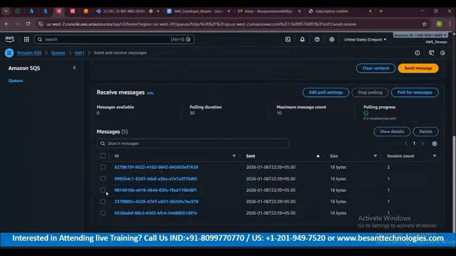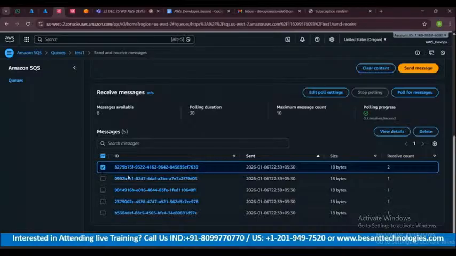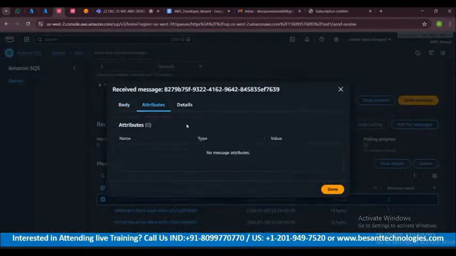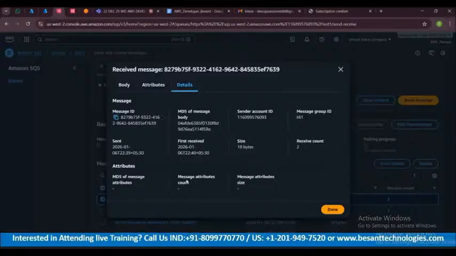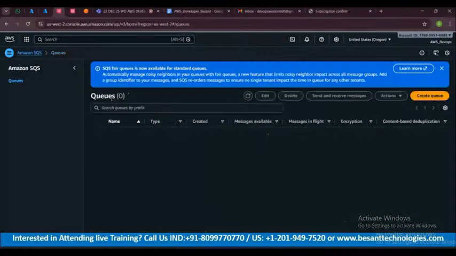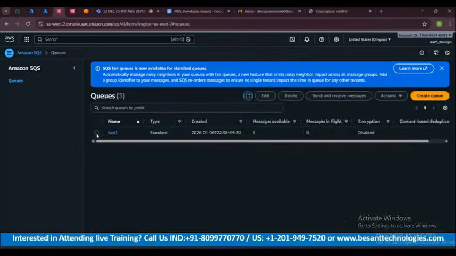So what we will do now, we'll come here. This shows which ID, and it also tells you the bytes. It shows the receive count, how many times it was received, everything. You can see the attributes and the details of the message here. This is how the queue will work. For now, you can delete the queue here, so we'll delete it.